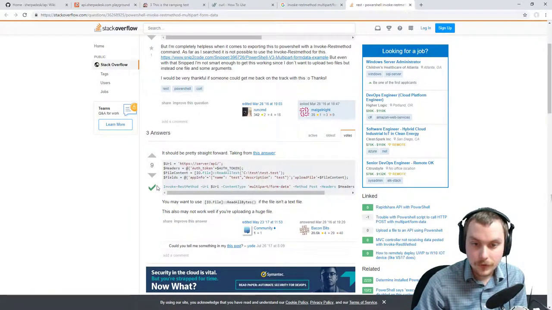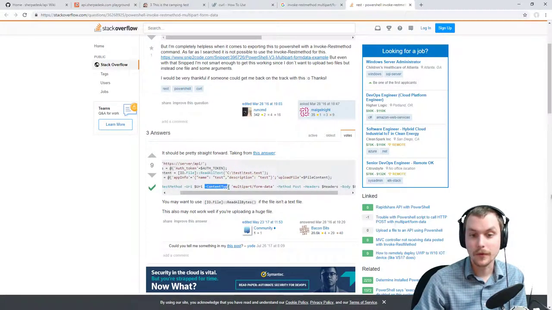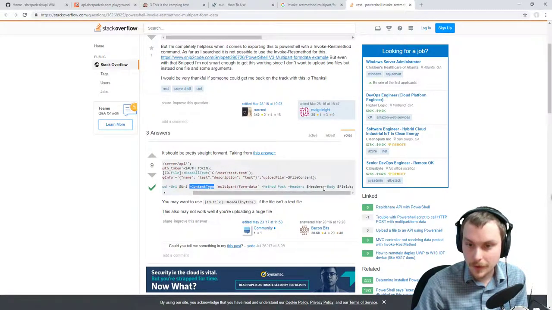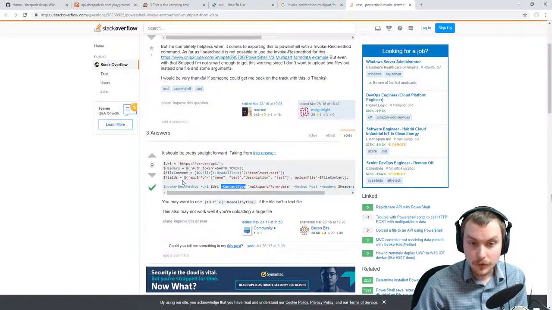So it still is some sort of JSON data. Okay. Invoke REST method, content type. Okay, so I didn't know that. Invoke REST method has a content type parameter. So body is just fields, which is a hash table. In this case, they're calling it app info.